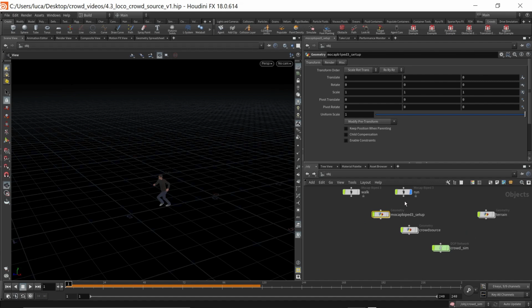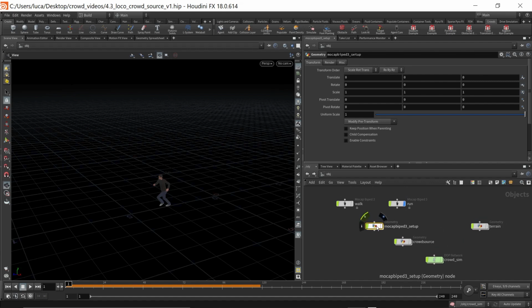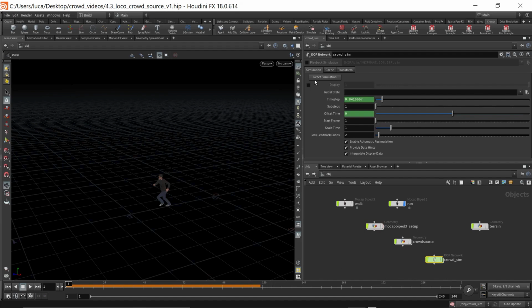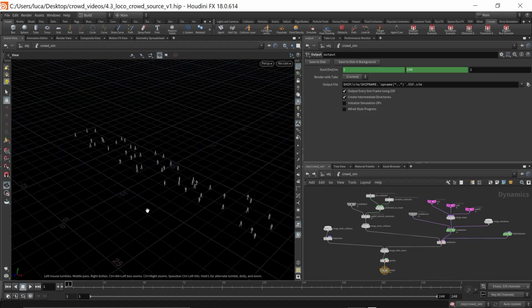Well, actually, let's go back to the crowd sim and first of all verify that everything's working. So we see we have this orange line. That orange line represents a sim that is now defunct. We can reset the simulation on the DOP network. There's an option to reset the sim. So we can just click on that and everything gets cleared. And we can come inside.